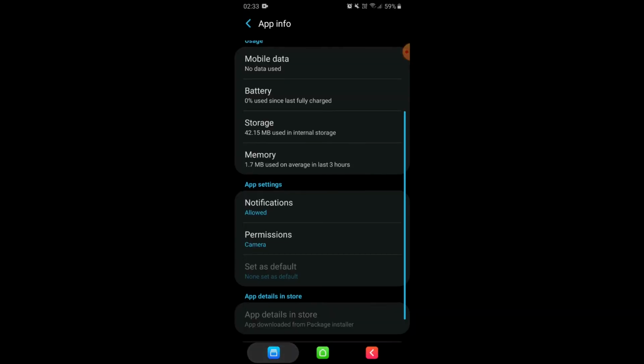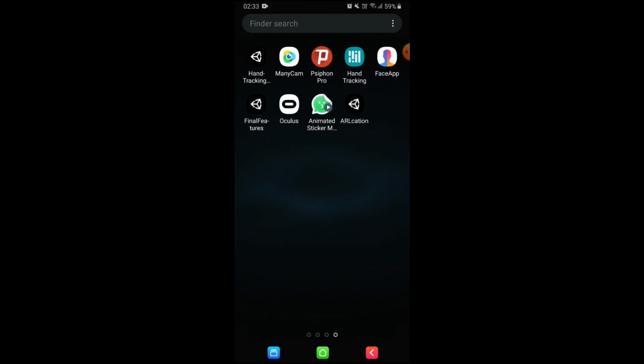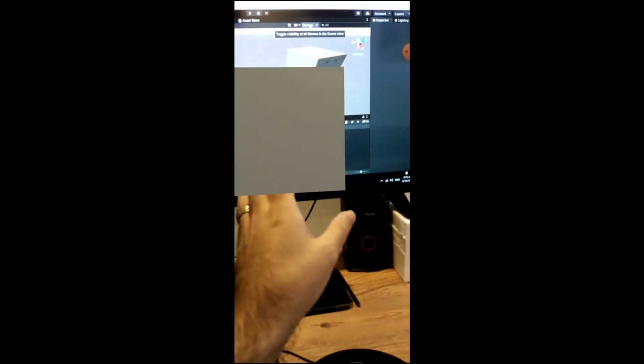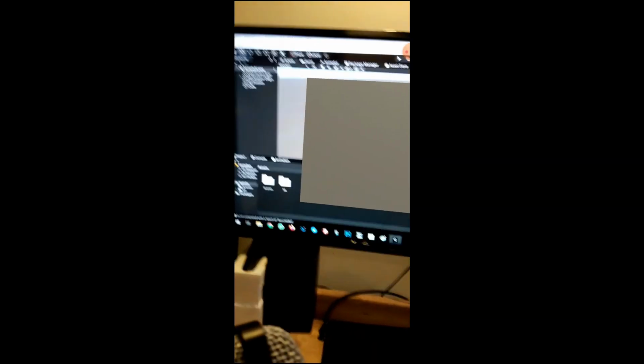Okay, now go to your application and launch it. As you can see, when the first moment of application running, the cube is in front of our face, because in the editor we did that.